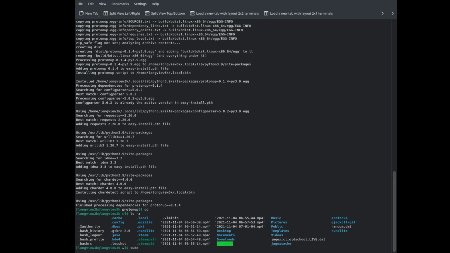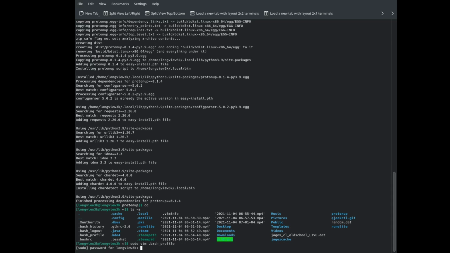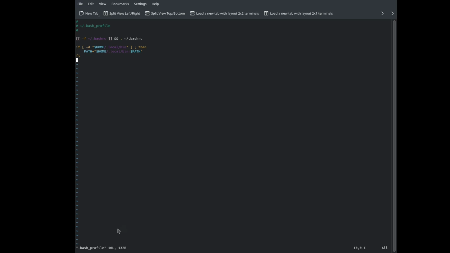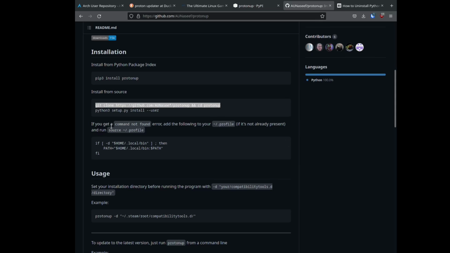So I am going to sudo vim into .bash_profile, and I already have it right here. And this is what you're going to be copy and pasting from the site. It's all that you're going to be copy and pasting. For those that don't know what I'm talking about, I am talking about this. You are going to be copy and pasting this command.